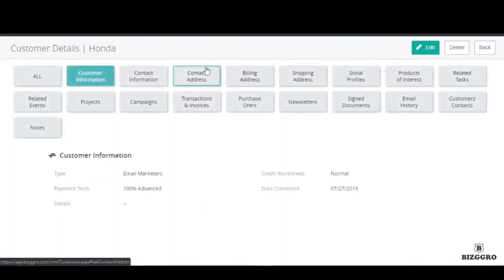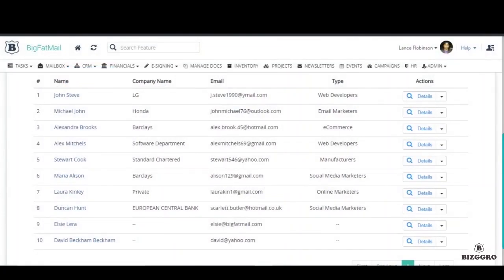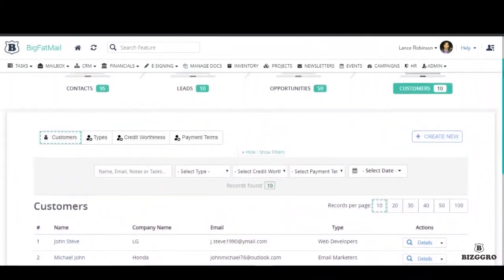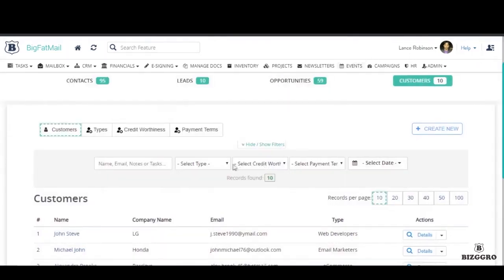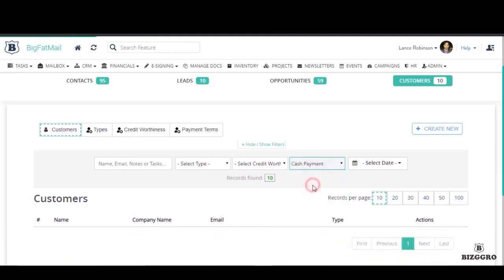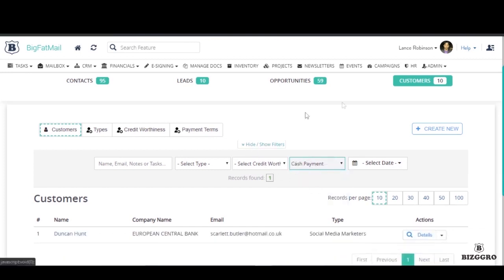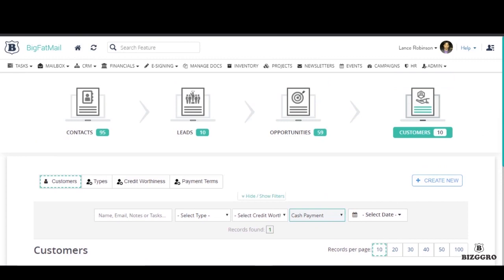as their campaigns, email history, products of preference, transaction history, and many other details. It's helpful to keep adding new information as you find it out, as it will help you get a clearer profile of each of your customers and serve them better. You can also filter those on your customer database by types, creditworthiness, and payment terms, as you can see me doing now.